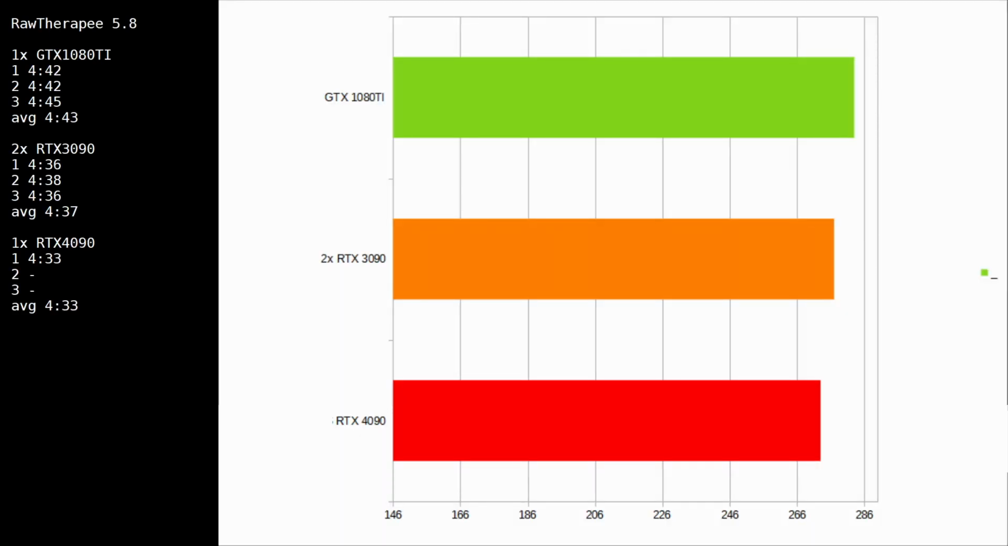Okay, right now you see the first slide. On the top left side you're going to see the name of the software, then the GPU and 3 types for finishing a particular task for each GPU, and the average time that is shown on the right side as the graph. On the bottom you see times in seconds.